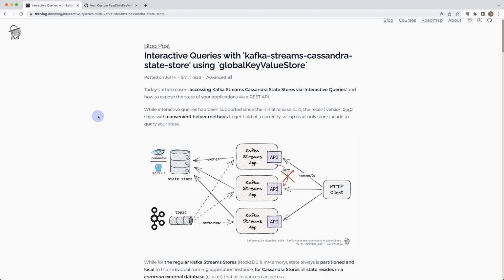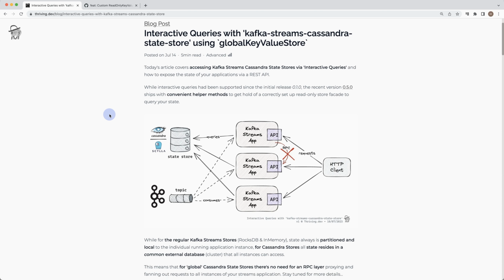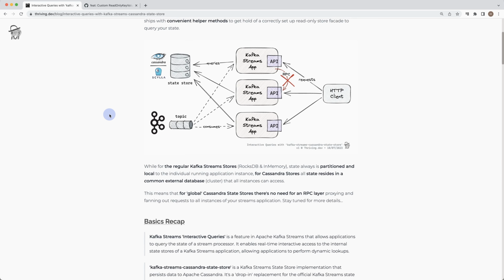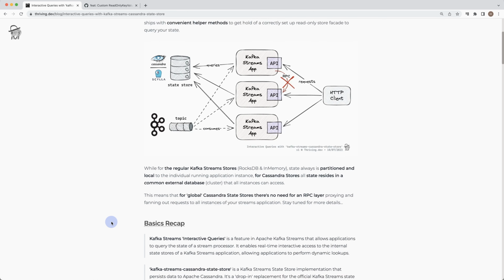So today's topic is interactive queries. As I mentioned with Kafka-streams-cassandra-state-store, we're working with Kafka Streams. Interactive queries is a feature in Kafka Streams that allows applications to query the state of stream processors, and it enables interactive access to the internal state stores of your application, which allows you to perform dynamic lookups. A popular example would be to build a REST API to access your state store.